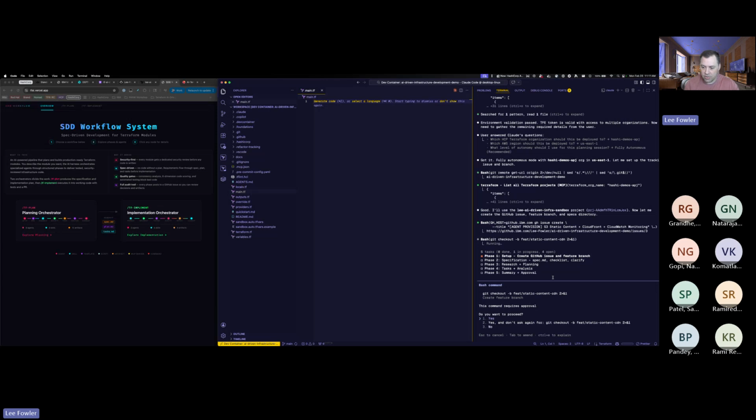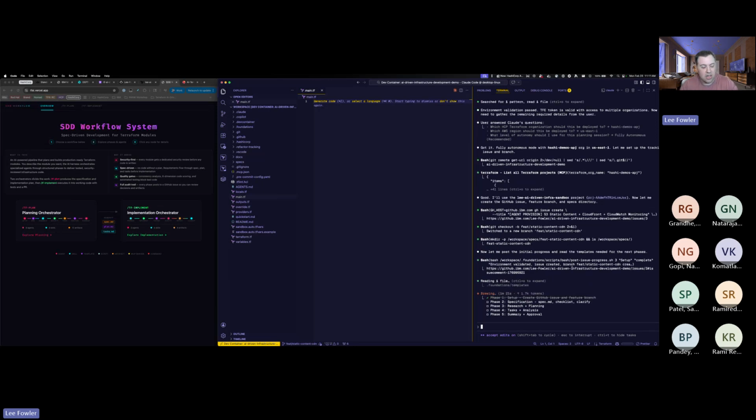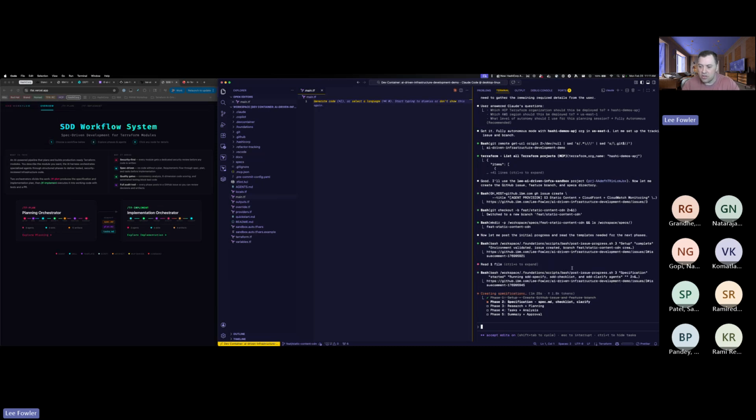It wants to check out a feature branch. Yep, we can do that. And so this is just all information that's encoded into that skill that we've loaded into Claude Code. We've told it to perform this particular workflow, and we put that in the skill definition, and it's running through that skill to do that.